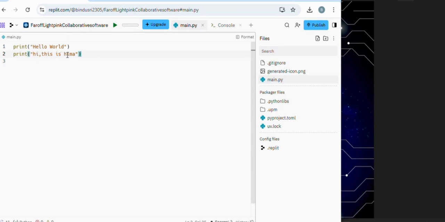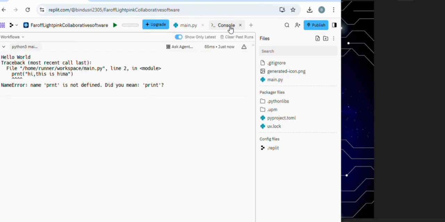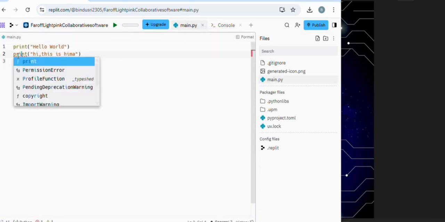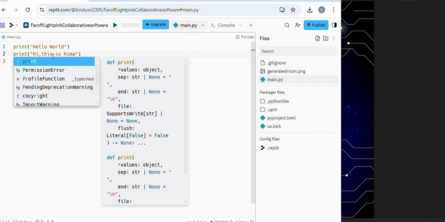For example, I made a mistake here. Instead of print, I gave a misspelled word. See what output we get. Here the first program, hello world, is coming, and the second program gives an error: print is not defined. Did you mean print? Yes, I mean it. So we have to give print without a spelling mistake.